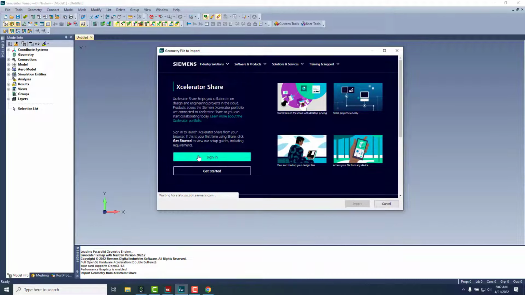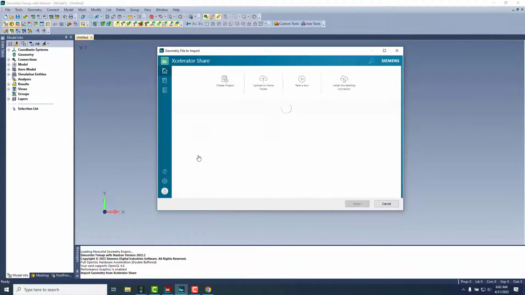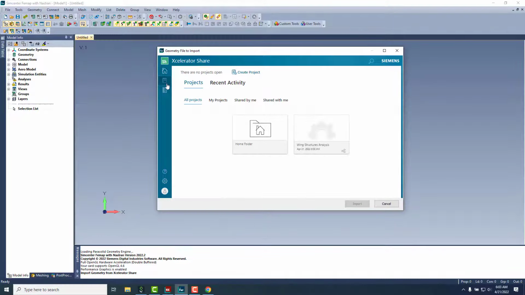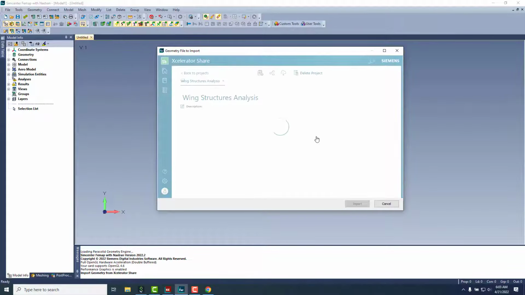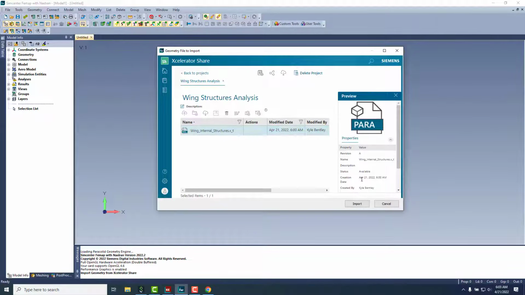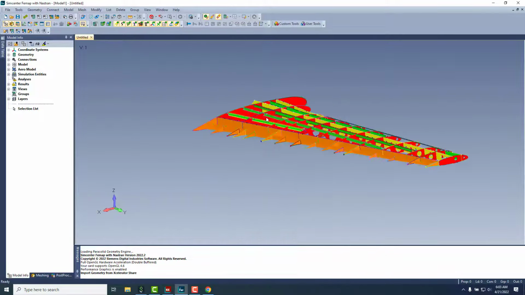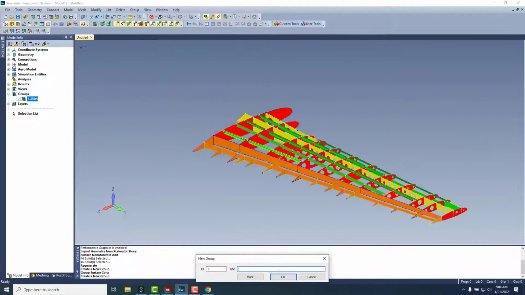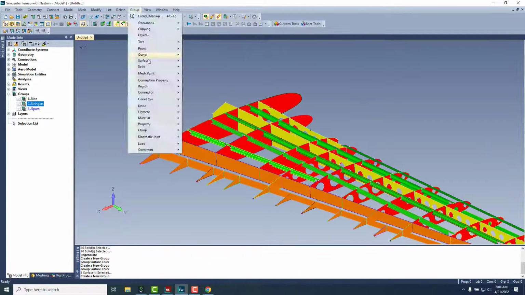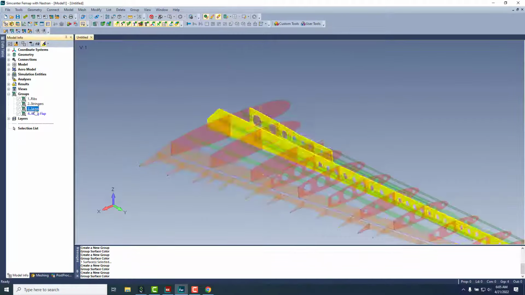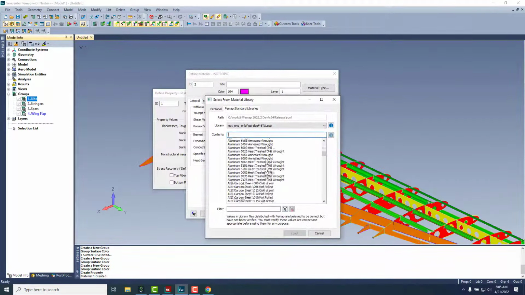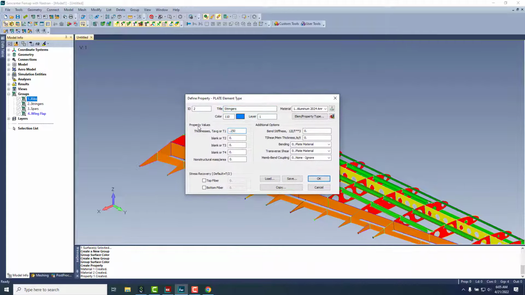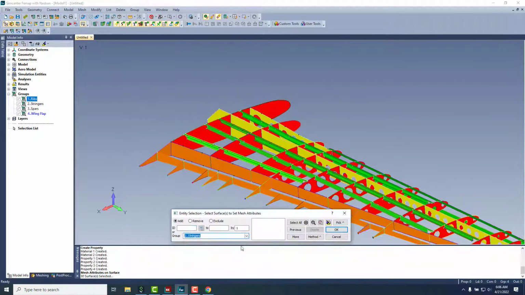Now we will use Femap to import the exported geometry from NX using the import from Xcelerator Share. After the file has been imported, we'll do some pre-processing and meshing to the model. To see a detailed model analysis of a wing using Xcelerator Share, please check out the Xcelerator Share data collaboration video.